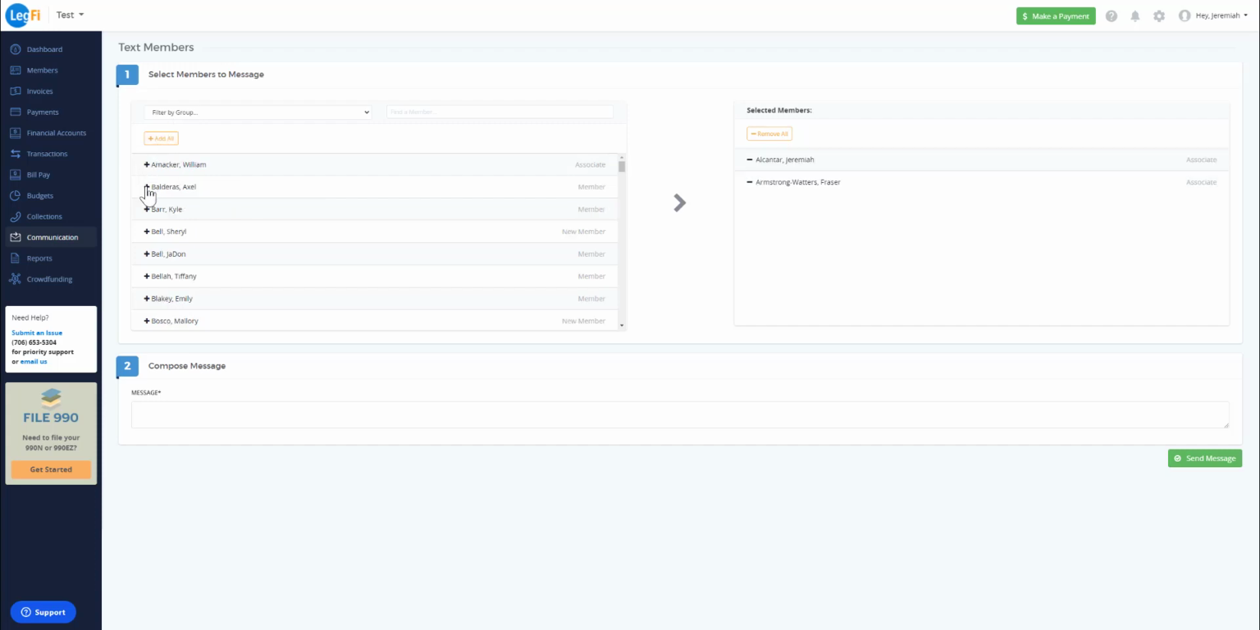Select the members that you would like to communicate with. Enter your message. And then click the green Send Message button to submit this to your members.